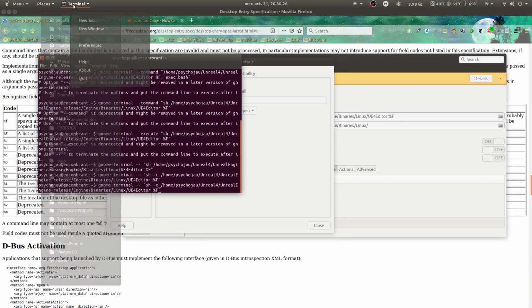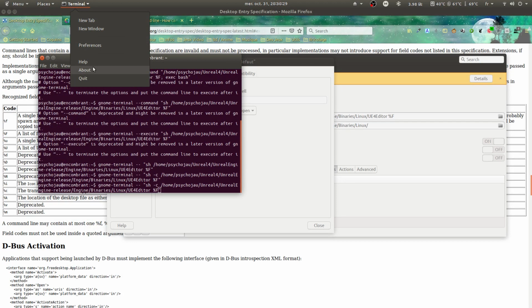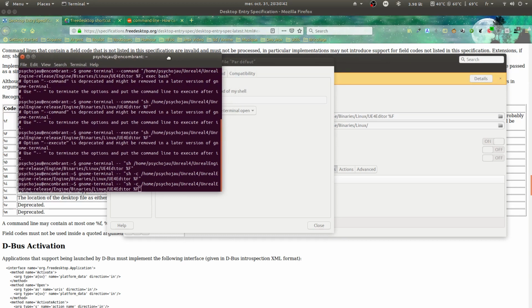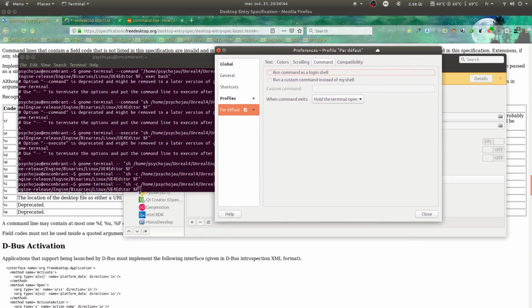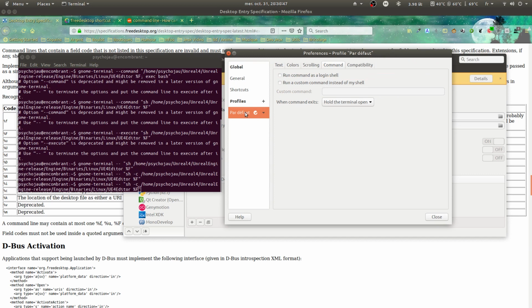Very important. In terminal, go to preferences. It's very important, do it please. In preferences, I'm using GNOME, GNOME shell, so I'm using GNOME terminal. Most terminals work pretty much the same way. I mean, some won't even try to close, but this one needs you to go to default profile, commands, and when command exits, hold the terminal open, because by default it will exit.